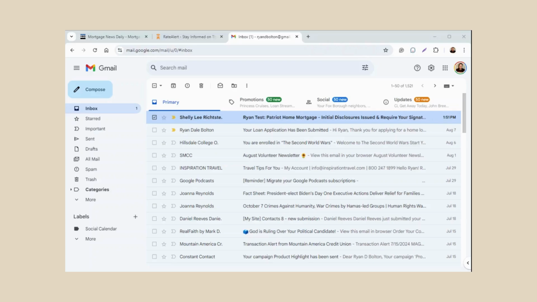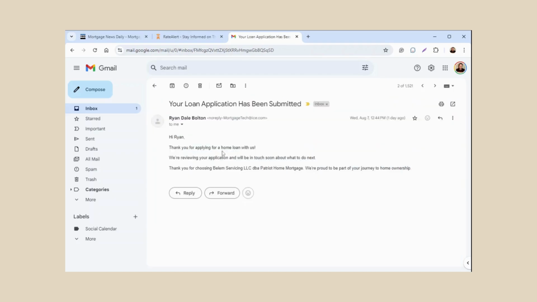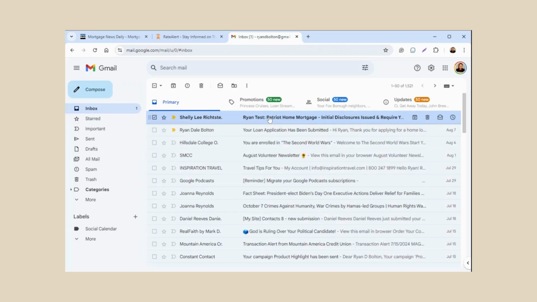Okay, I've created a test file that I've named Ryan Test. What you'll first see is an email that looks like this. It says a loan application has been submitted. Thank you. We'll reach out to you as soon as we have that application reviewed. So you'll either get that if you fill it out online or if you do it over the phone with me. But the next email you should get is from our compliance team.